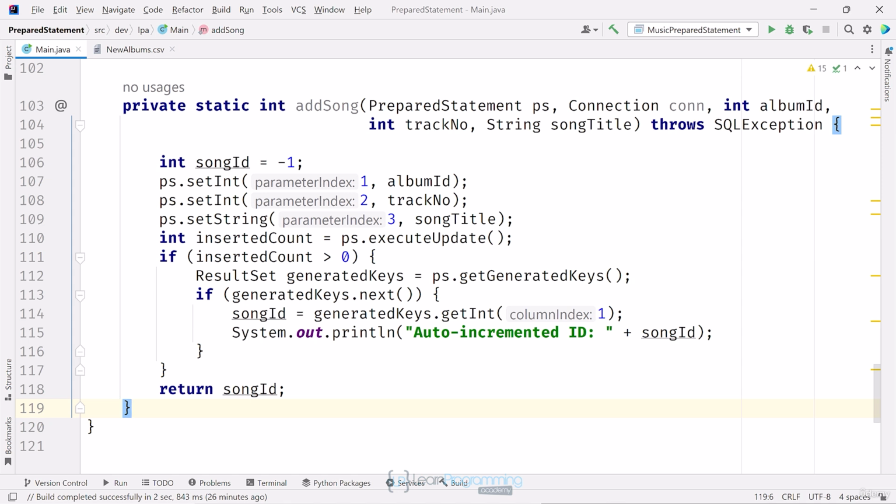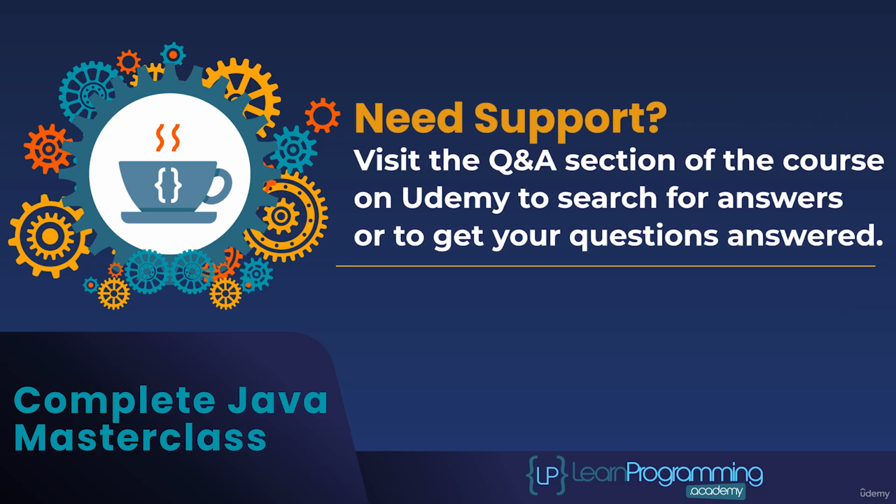Now I've got add methods for all 3 tables related to an artist. I need to create a method that loops through the records in the CSV file and then calls each of these methods appropriately. Because this video is getting a bit long, I'll end this video here and finish coding this last method and running the code in the next video. So I'll see you in that next video.